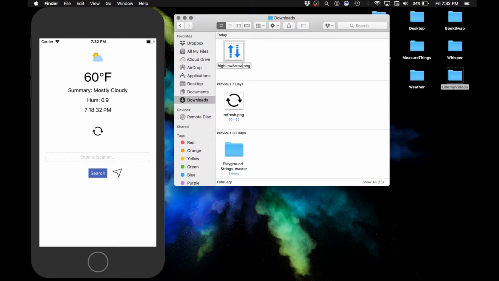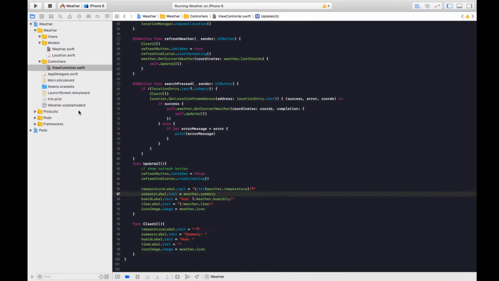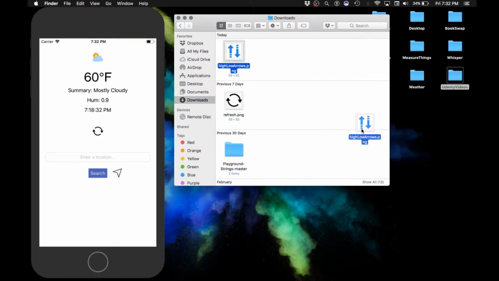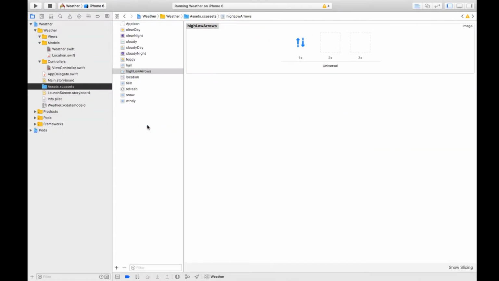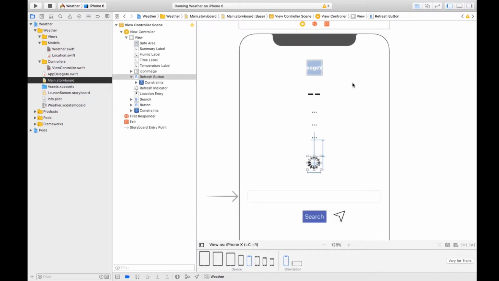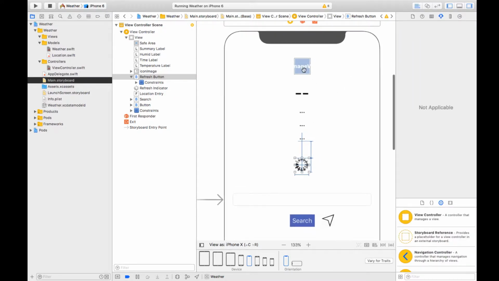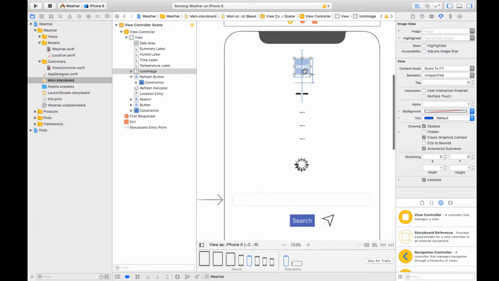High-low arrows. Let's call it that. Let's go to our assets here. Cool. Drop that in there. Go to our storyboard. We'll add another image view. One thing that you can do is click on something, hold Option, and pull out and copy something like this.